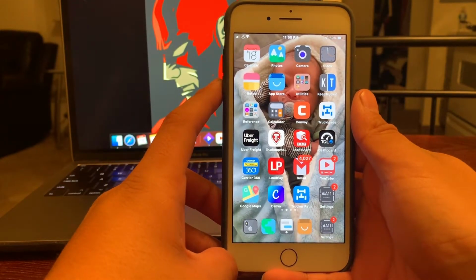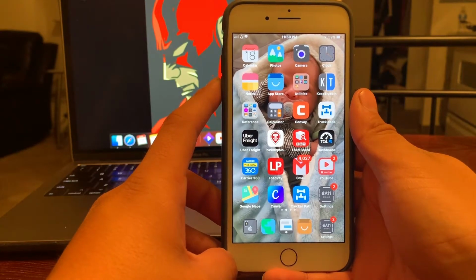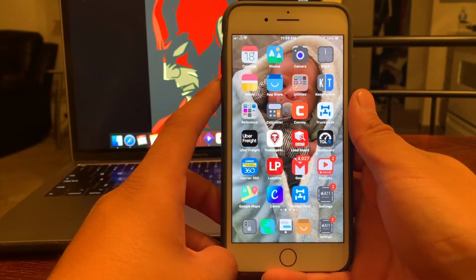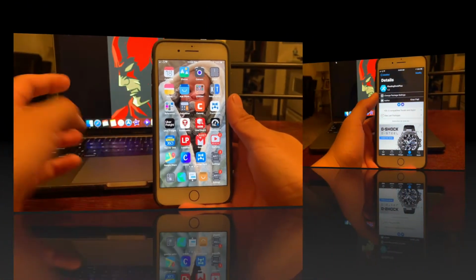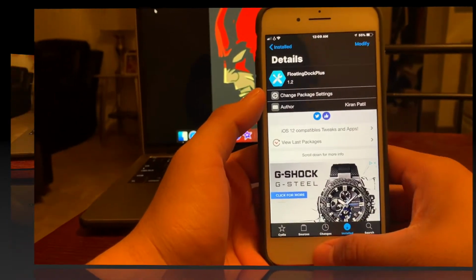I'm going to be showing you guys 5 new tweaks that I've installed on my iPhone. If you guys don't know how to install tweaks on Cydia yet or haven't watched my last video, please do so. Our first tweak is called Floating Dock Plus.